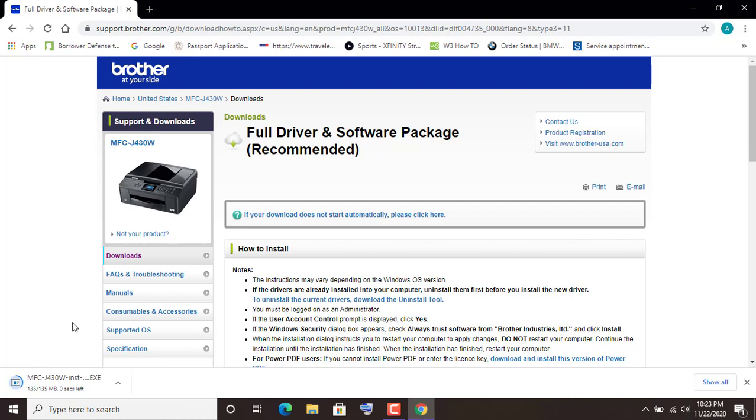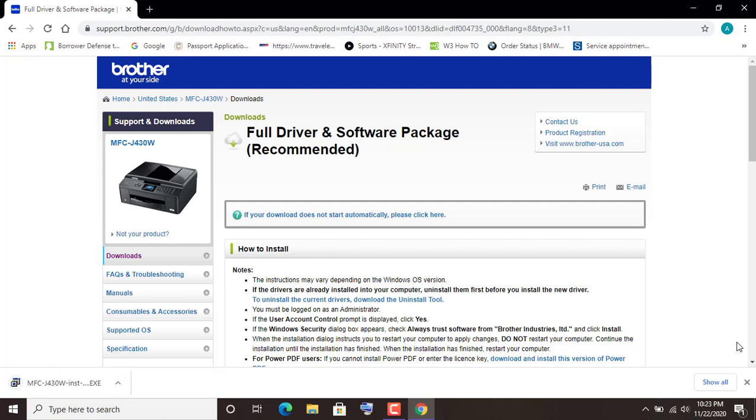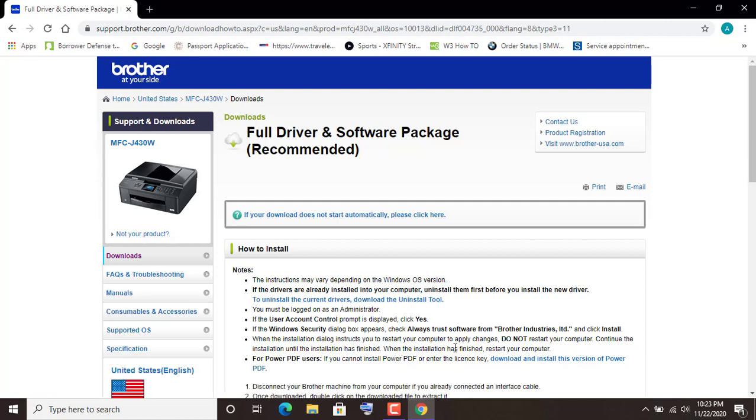There's a couple of different ways to get at that software once it finishes. I can select this little arrow right here and just let it open when done, or I can let it show in the folder that it's actually downloaded to. But in this instance I'm going to pretend like I don't know where the download went. Okay.